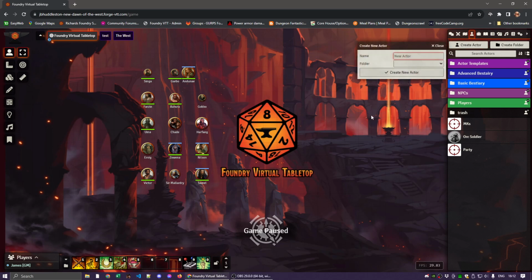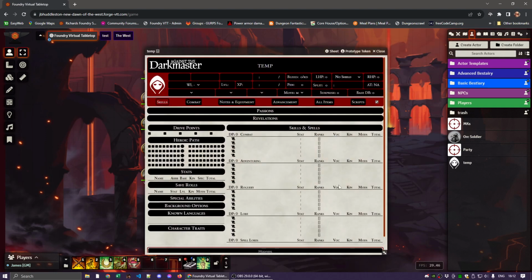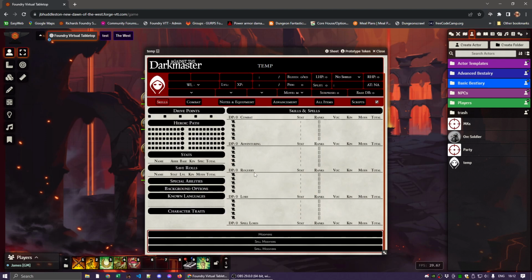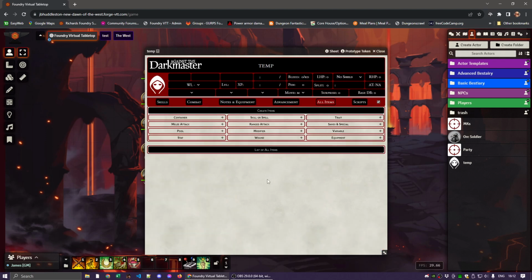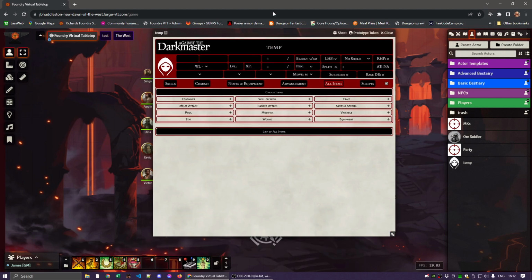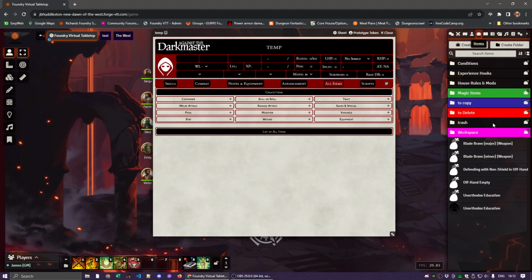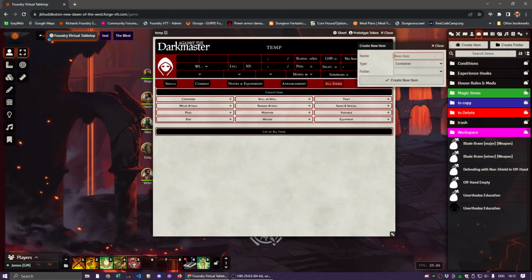So what I'm going to do is create a temporary actor who doesn't have anything on him at all. Absolutely empty. No items. And then I'll go to the items tab and I'm just going to create some items, starting with the ones at the top. Container. Okay. And I'll just call it that.